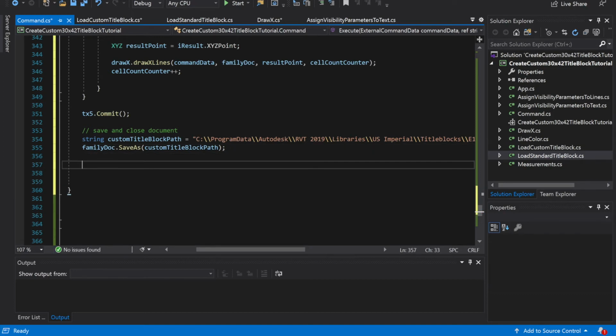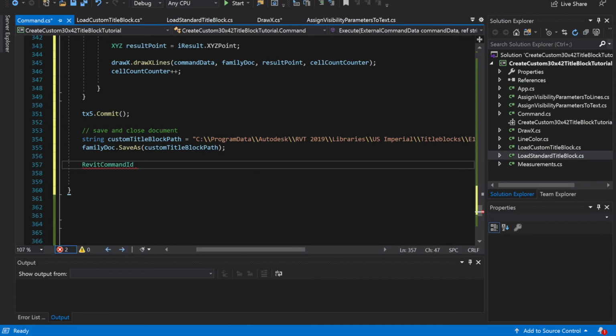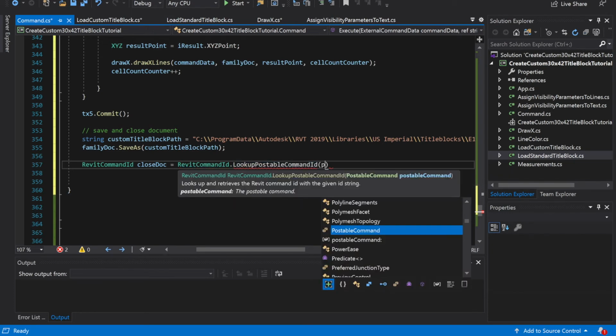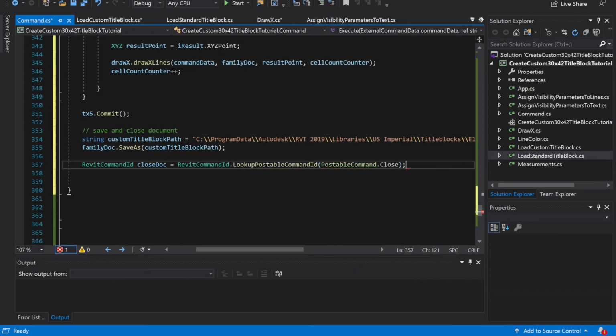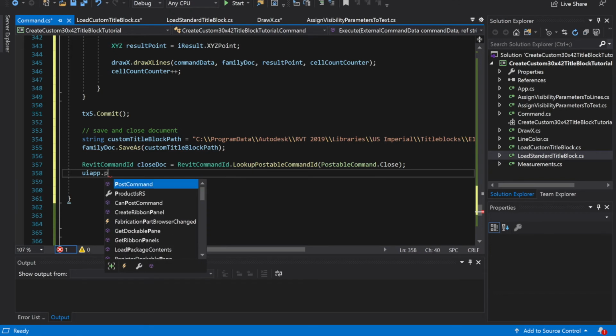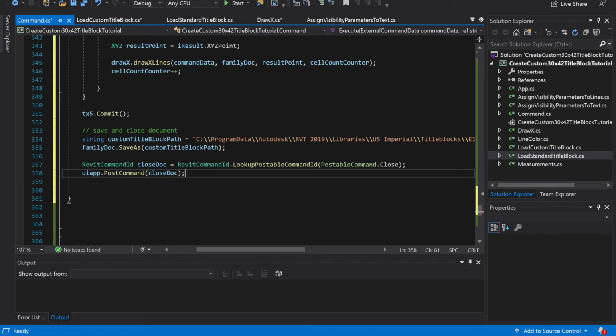So now we need to close the document now that we have it saved. So it's going to be Revit command ID. We're going to call it close doc. It will be Revit command ID dot lookup postable command ID, and we're going to look up postable command ID postable command dot close. Okay. Now that we have that, now we can do UI app dot post command close doc. Okay. So now we have it closed.